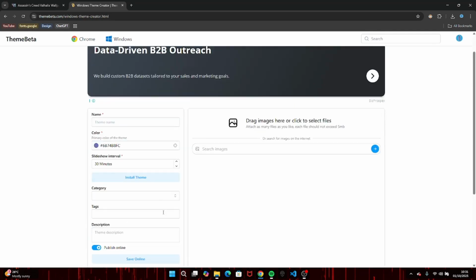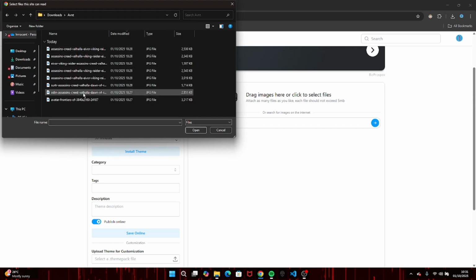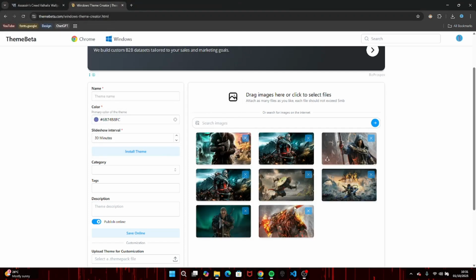On this theme creator, you can as well create a theme without an image, but we want to create a theme that has images. You can create a theme without images; you just use the color to create the theme. But what we are concerned about is a theme with images. Now you come to this "drag images here or click to select." Now you come to your folder, you highlight, then you open.